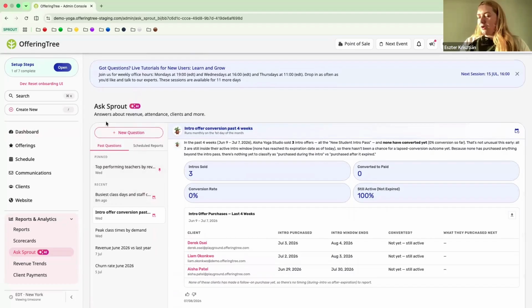Okay, that was my quick overview. Are there any questions regarding Sprout?